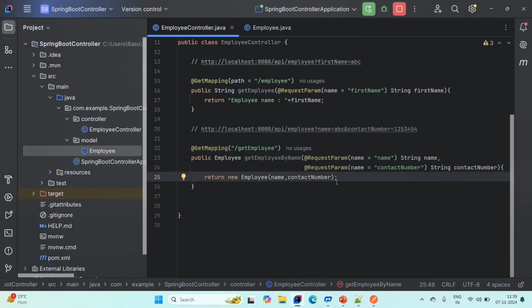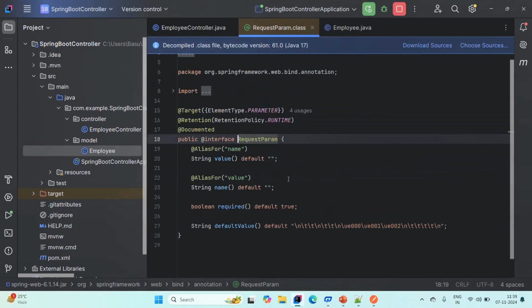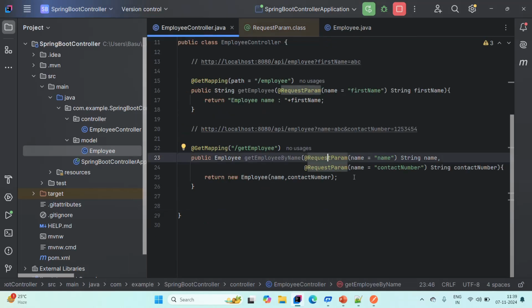Consider here, if you go to the request param annotation, we can see value, name, and required. This required attribute is there, right? By default, it is true. So it means whatever request parameters are present at the method level, the values should be present because by default it is true. If you don't pass the value of this request param annotation, it will throw an exception.